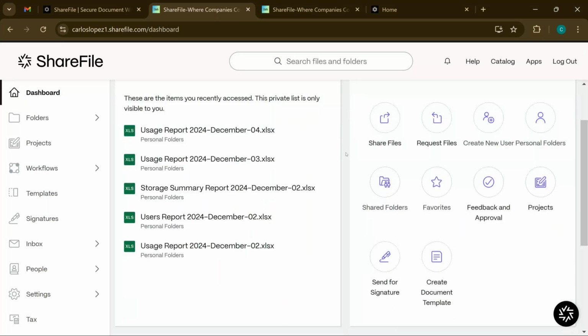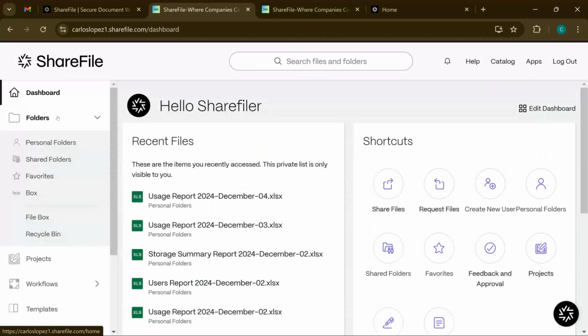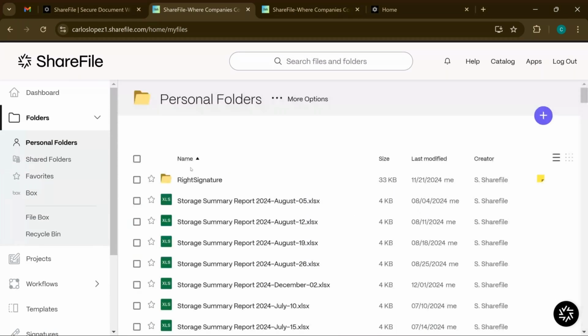I'll also be showing you how to navigate folders. By clicking folders in here, you'll see a drop-down for personal folders, share folders, favorites, Filebox, and recycling. So let's go one by one. In personal folders, you'll be able to see folders, documents that are more for you, for you to access, that are not really shared with somebody else unless you decide to.